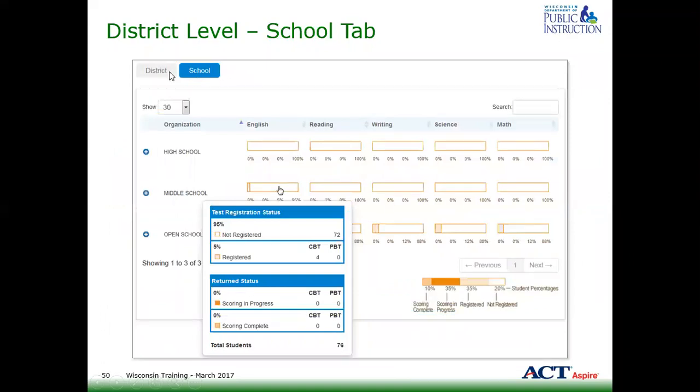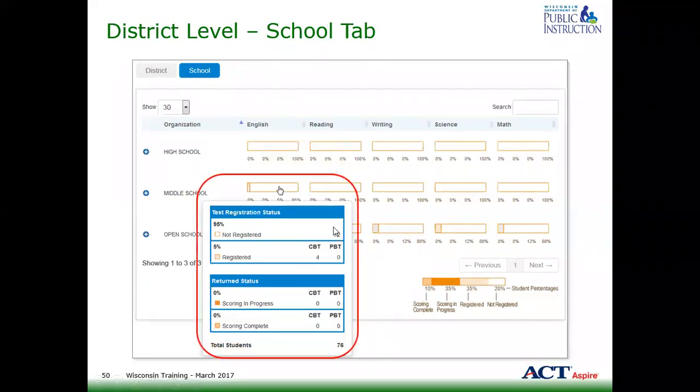Now we're going to look at the district level. So I still have my 2 tabs, but this time I've moved to my school tabs. I'm a district level user. My organization is a district, but I'm going to look at the school tab. I again will see each of the schools. I can use the plus icon to expand that school and see the grade level detail. You can still hover over the percentage and see the specific student numbers for that percentage.